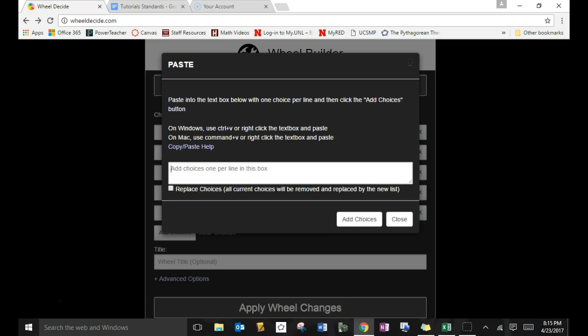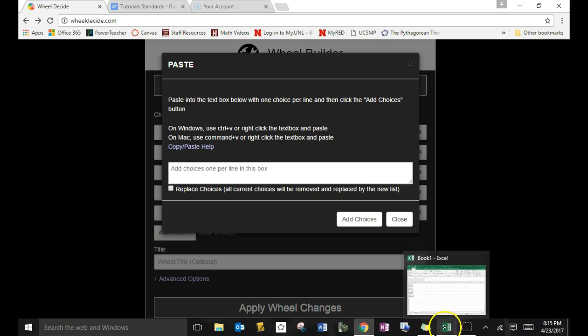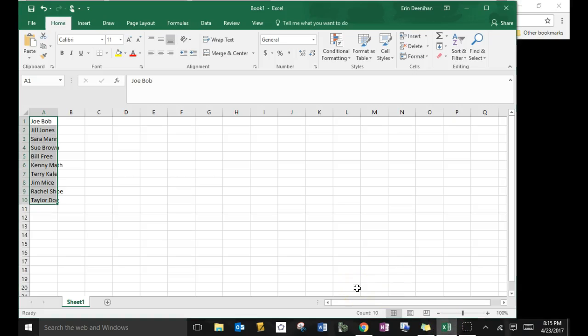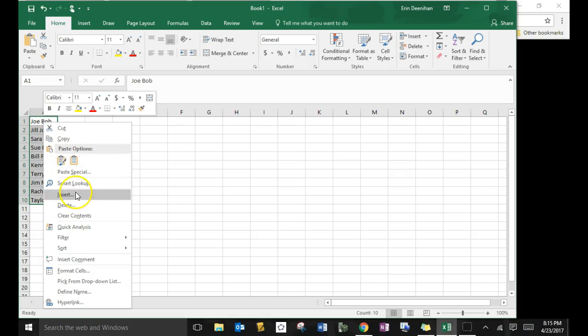If I go to paste list, I'm allowed to paste a whole Excel document or spreadsheet that has all the list. Now in PowerSchool, you're able to get your list. You can export it as an Excel document. For today, I have created an example of just some students here. So I've selected all the cells with students' names. I'm going to Control C to copy, or you can copy it by right-clicking as well.